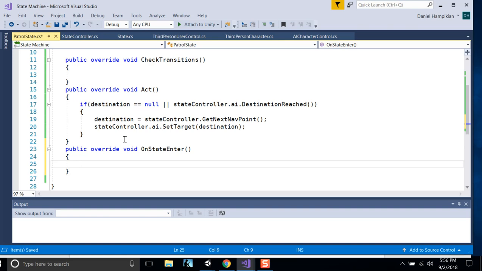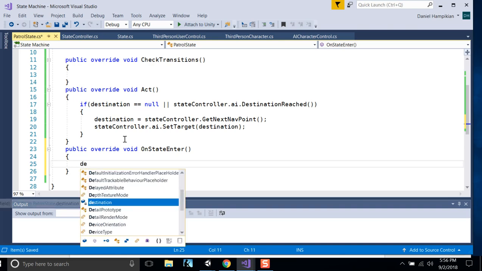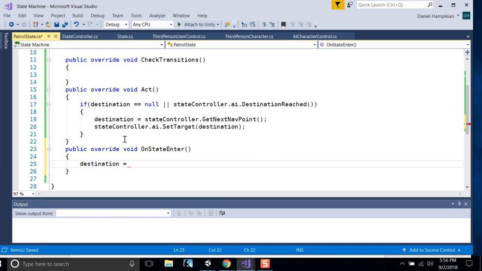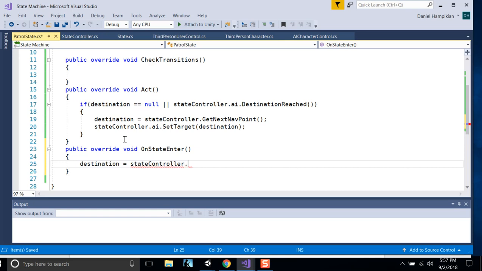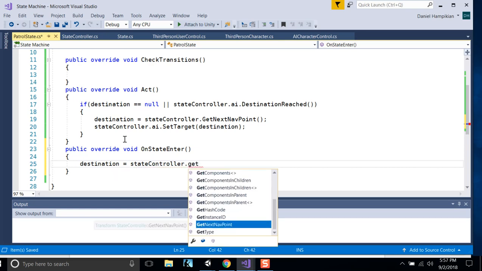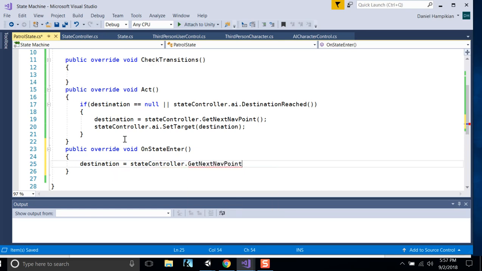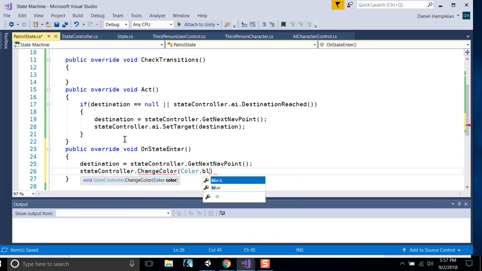oh, you know what? As we enter this state, we should probably go ahead and get the first nav point. So state controller, get next nav point. Should be the first thing we do. And then let's change our color to blue. Okay. All right, and that's it.